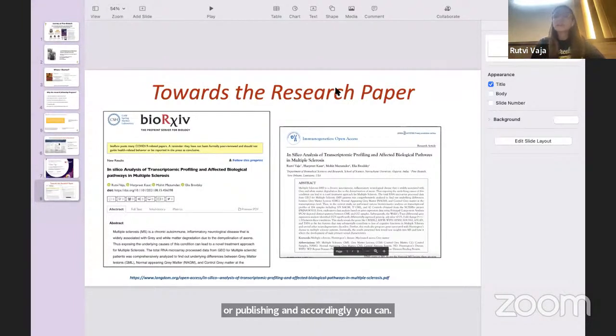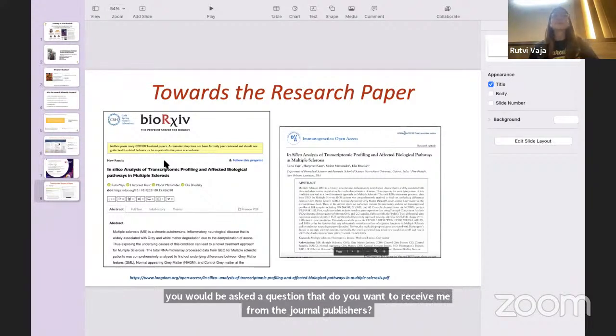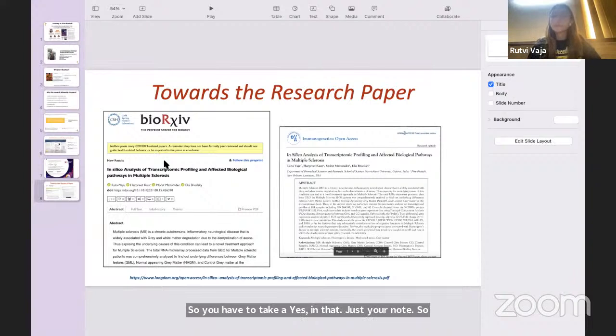And a second method I would suggest is, if you are submitting to a preprint journal like this, you are asked to fill a survey form, and at the end of the form, you would be asked whether you want to receive emails from the journal publisher. So you have to say yes. If you do so, after a month of submitting your paper on the preprint journal, you'll get emails on your account saying, hey, this issue is coming up.